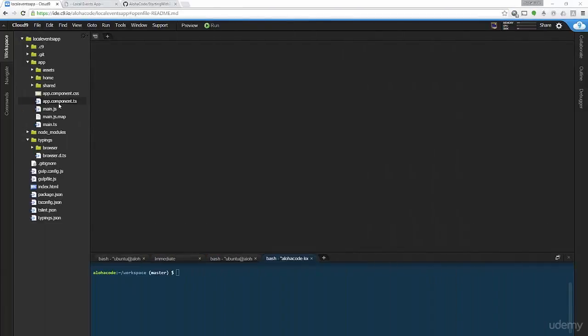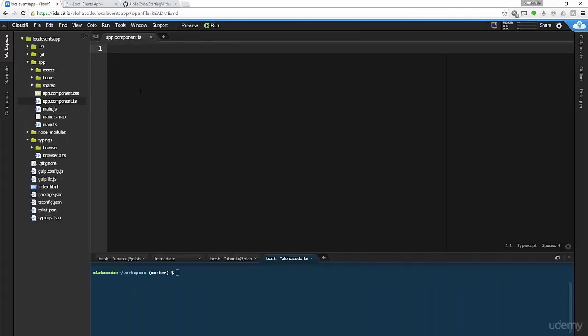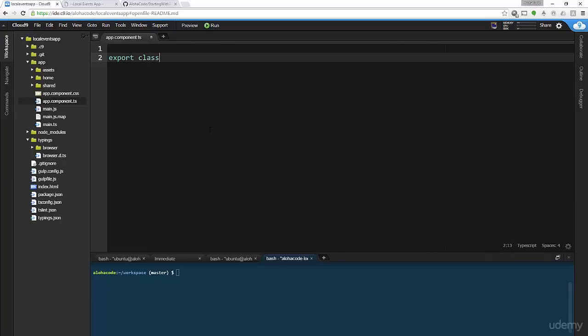We can start coding by building out the class. In doing this, we first type the export keyword to ensure that other parts of the application can use this class. We then use the class keyword, then indicate the name of the class. Since this is our application component class, we will follow more Angular 2 convention and name our class AppComponent.